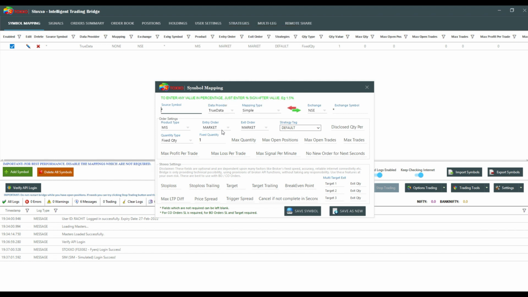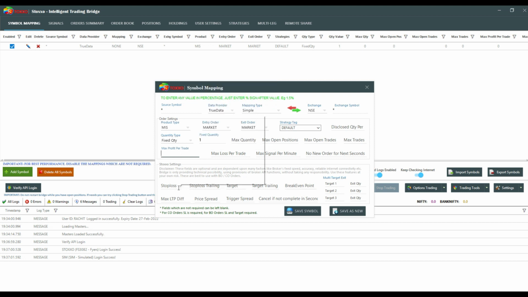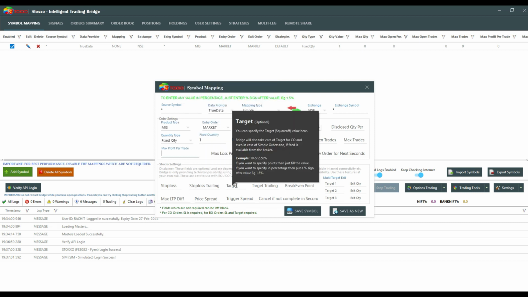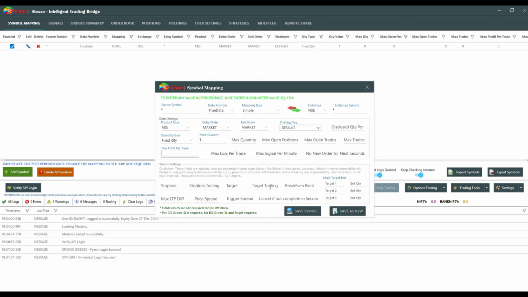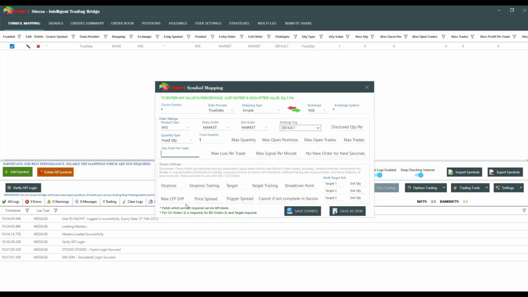But just to show you the basic symbol mapping, let's say you want to keep it simple, that you want to work with all the fields, stop loss, trailing. Whenever I take the mouse over a field, you get a utility window, a tooltip. Okay, so it is going to show you exactly what this field is supposed to be doing.